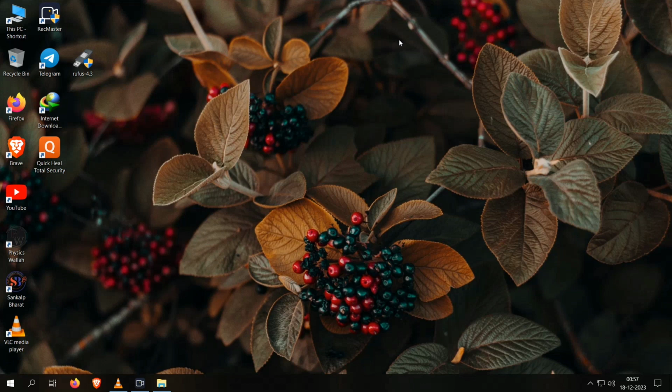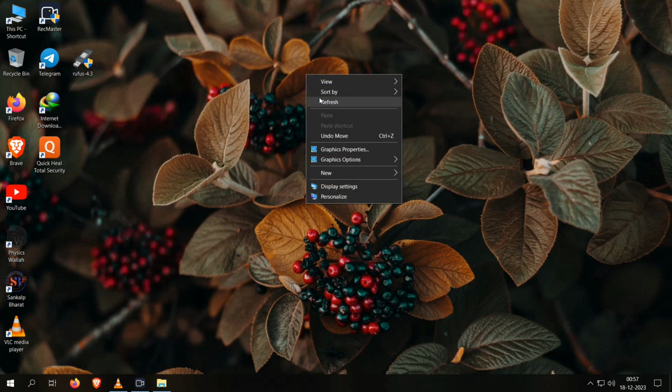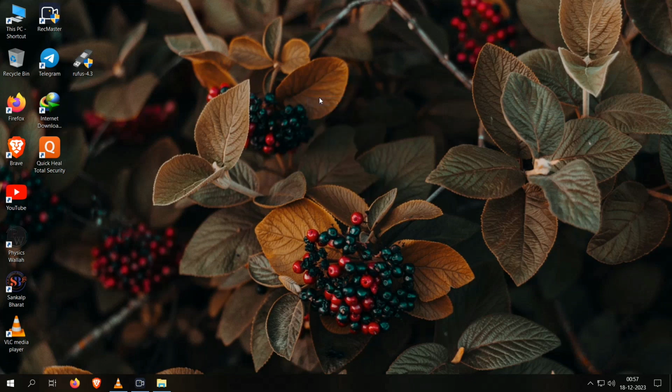Today I'm going to show you how to make a USB persistent drive for Windows. You can directly install Windows to your pen drive through this method. Try every method step by step.